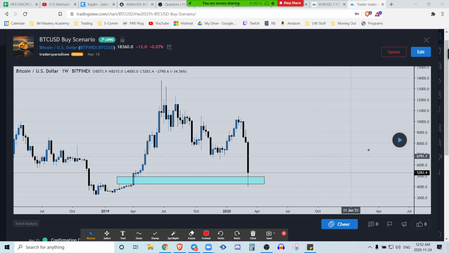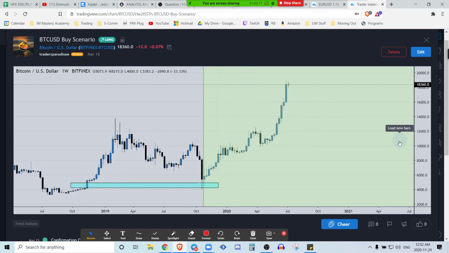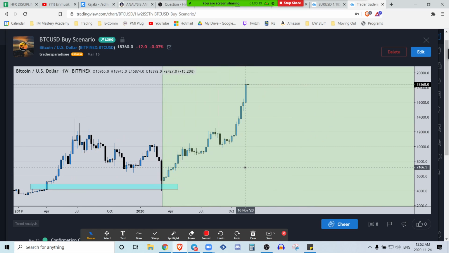Right, and if I go ahead and press this play button, it's going to load all the candlesticks afterwards, right? This is the weekly time frame, guys. So since March of this year, March of 2020, to where we are right now, November of 2020, Bitcoin went from a price of around $4,000 to over $18,000, okay? Which I believe is close to a 300% gain. I'd have to get the measurement tool out to actually show that to you guys. But this is one example.